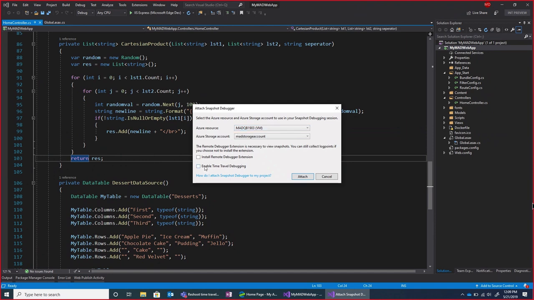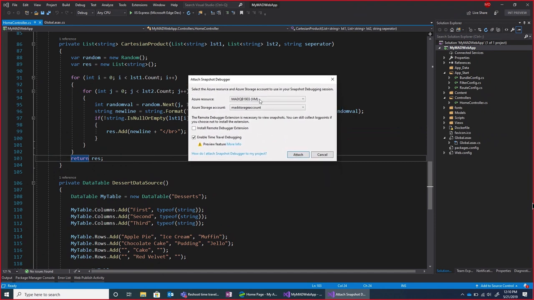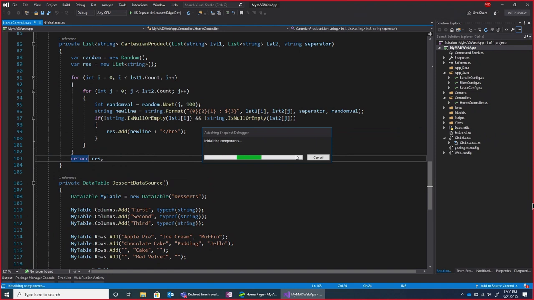Okay, cool. So we are going to enable Time Travel Debugging for this VM. This is a 2019 feature, Visual Studio 2019? This is Visual Studio 2019 Enterprise, yeah. Okay. And we're going to attach to that server.